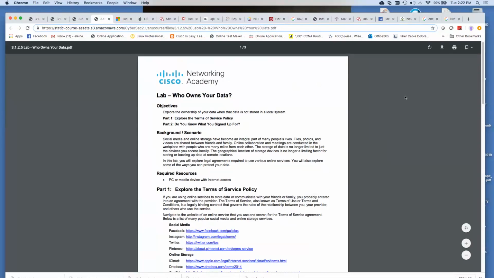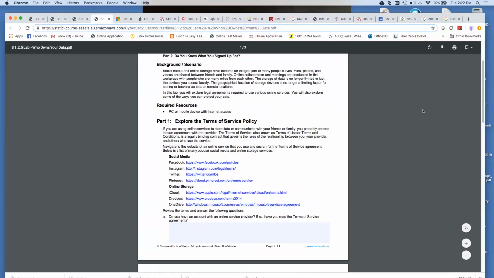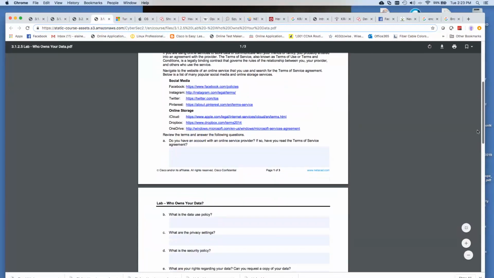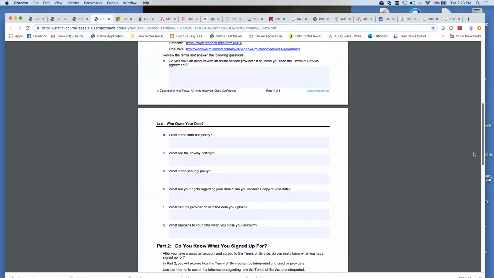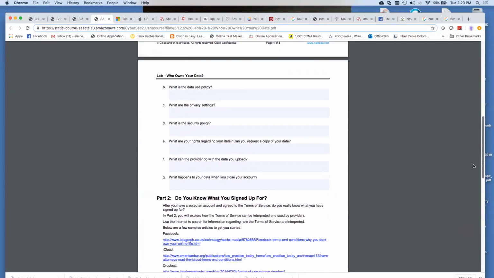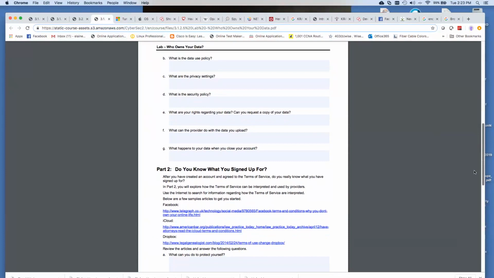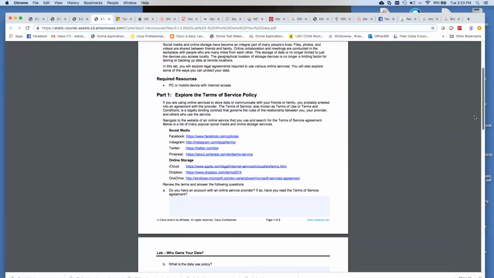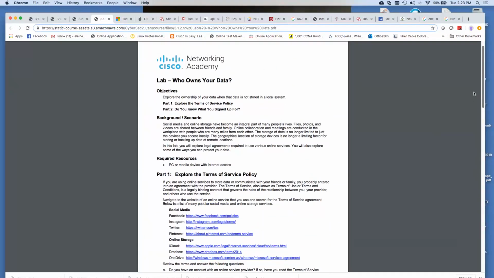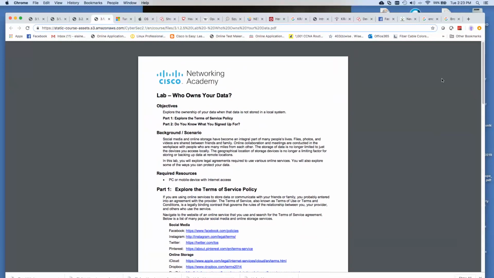Who owns your data? This is a nice one too, because notice they're going to go through each one of these sites, which we know are very popular, and they're going to look at the data privacy laws that are in here, or the terms of service of each one of these. You could have students possibly do this as pairs. It would be a good one to do with pairs.